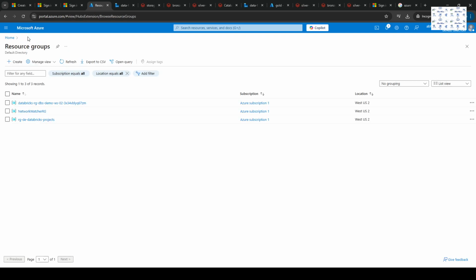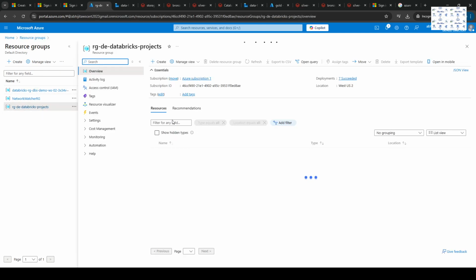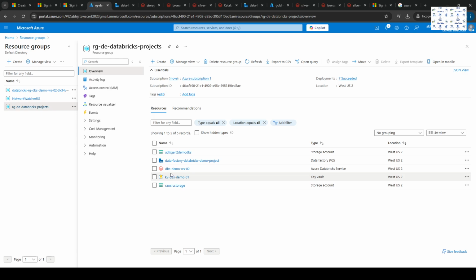So once the resource group is created, inside that you need to create all the resources, which are already created here. You can see Data Factory for the data movement or orchestration, and Databricks for the transformations and loading the data. Then this is for the source data, and this is for the modeling architecture, maintaining the different layers. And Key Vault you can use for keeping your secrets and retrieving them securely.